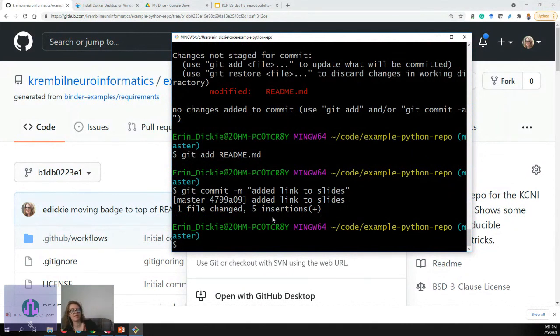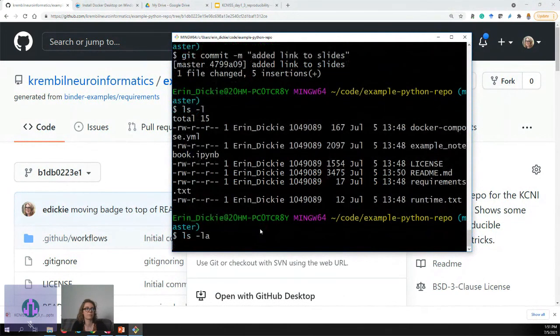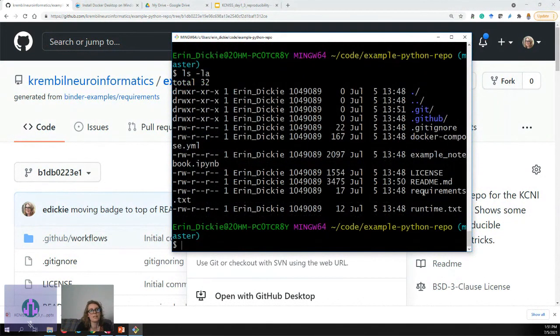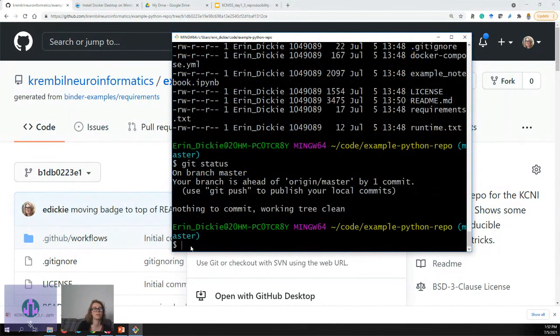And now that I made that commit, adding the link to the slides, it's now saved, it's now changed in my Git repo. Actually, I wanted people to notice that this is a Git repo because there's a hidden folder called .git here. This is how you can tell if something's a Git repo. So you can say git status, and now it'll say that everything's clean, but that there's one commit that hasn't been pushed to the origin.